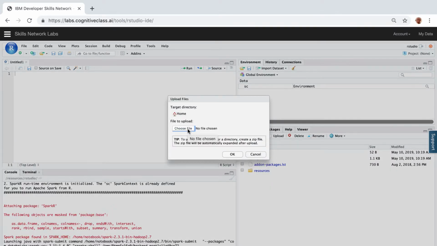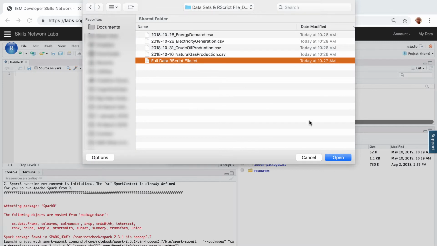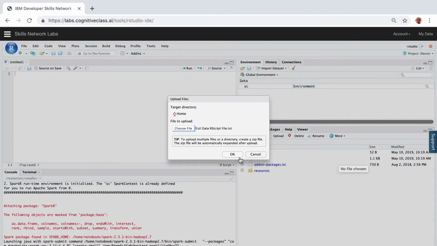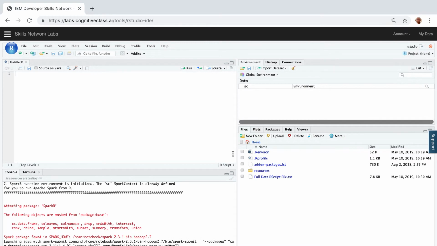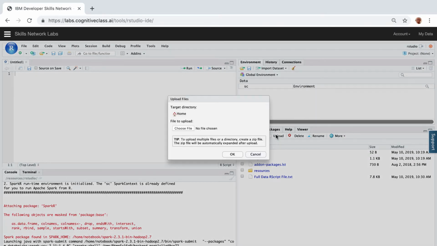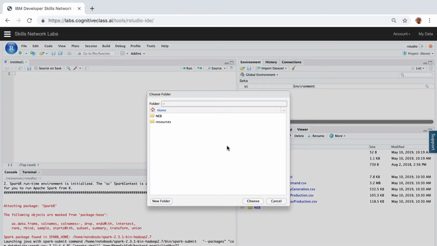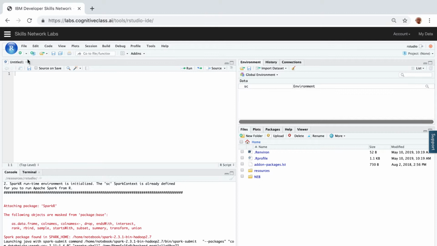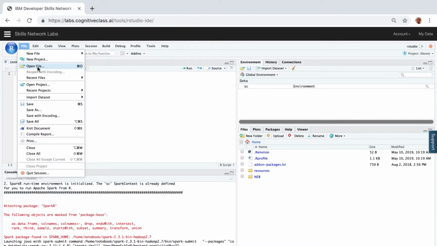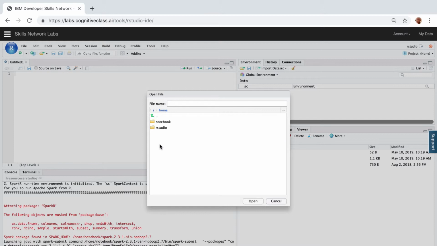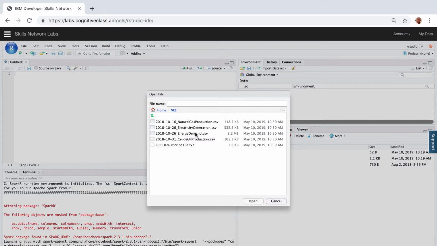So we'll choose the files that we want to upload, and we may have to do them one at a time, and say OK. Now, just to make our lives easier, we're going to create a new folder just so we can find our files easily. Once our folder is created, all we have to do is select the files that we just uploaded, and we can move them to our new folder. Now we can go File, Open, and find the new folder we've just created. And there are our data files.